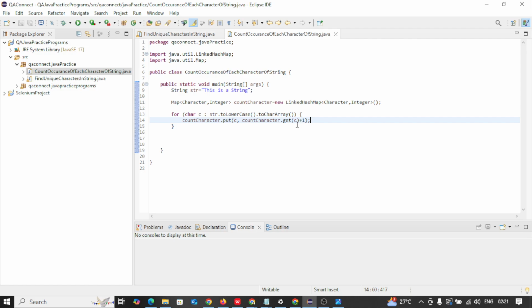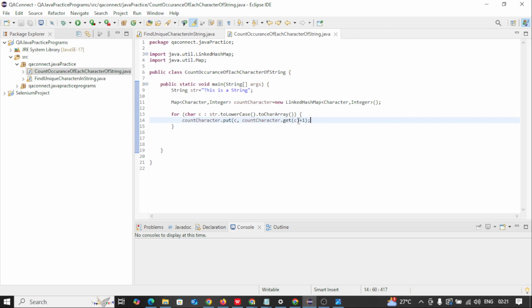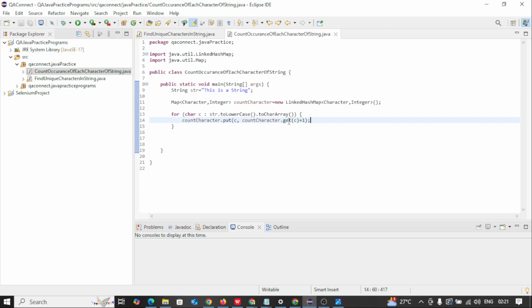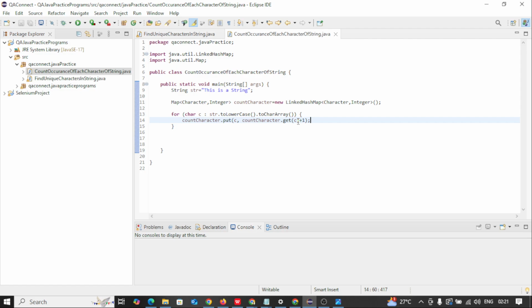When you add, because you are going to put C, that means T, in the map, you have to increase the value. If it is null, you have to put 1 there. But since get C means get the value for T, this get method will return null, as I have already explained in my previous video. So null plus 1 will give you the null pointer exception.